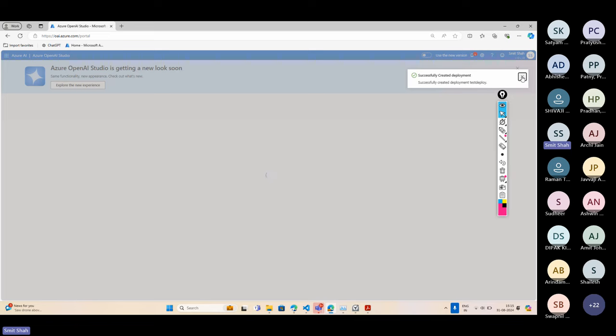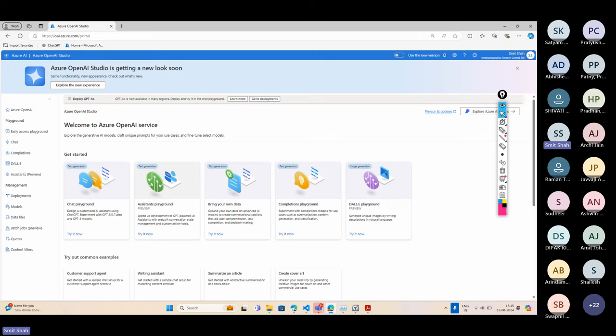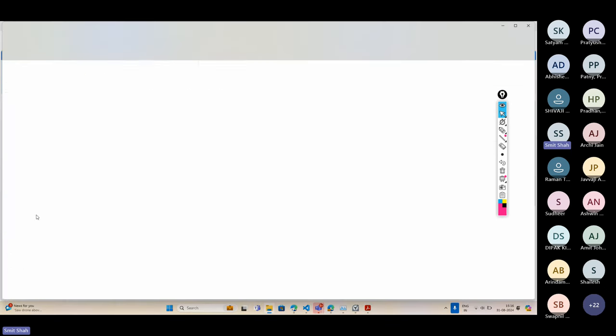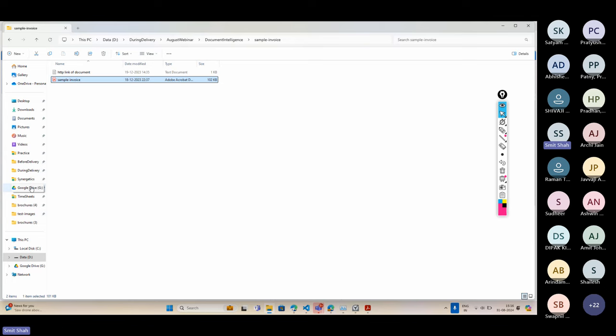Before I go ahead, one student has a doubt. Prabhat says, from a security point of view, if the resource key is compromised, what additional ways can we use to avoid any security issue from occurring? Let's see that first. There are many, many ways. Let me show you that.